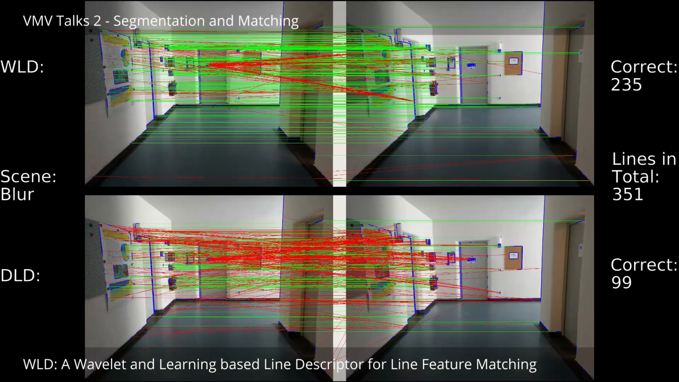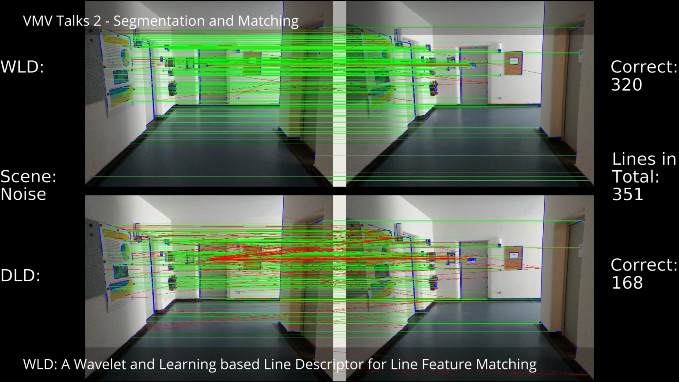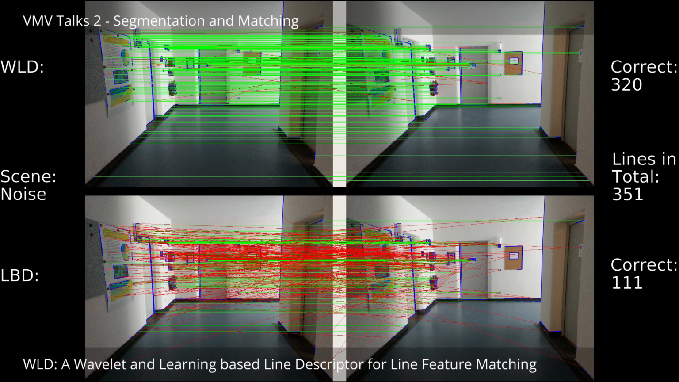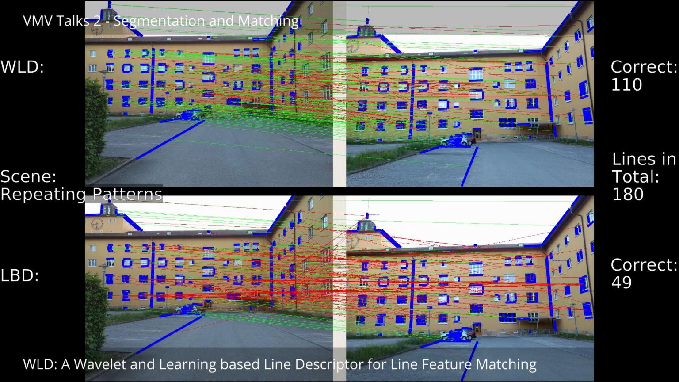The images show matching results of our WLD in the top against the DLD and the LBD, which are shown in the bottom. To have a detailed look at the images, stop the video at any time.